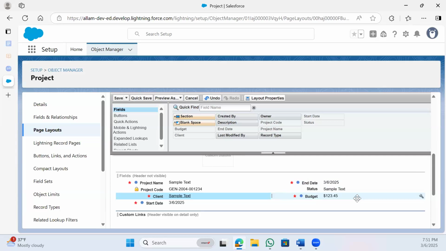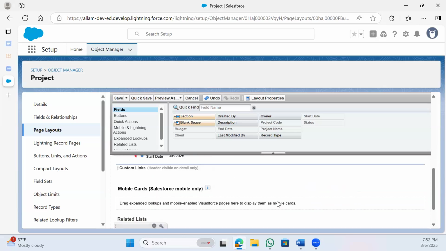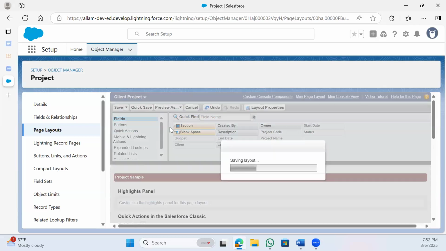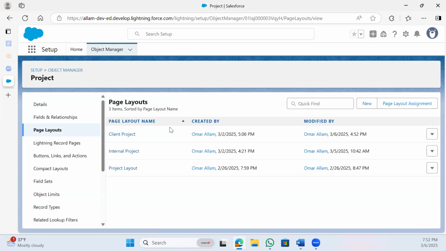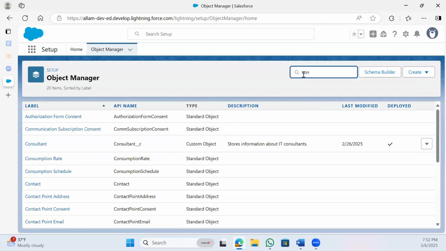Can you save this one? Sure. On the left side, above, you are able to see the save option. Are you good with the project page layout now? Yes. Let's take the consultant. Right now, you are able to understand what a page layout is. Yes.